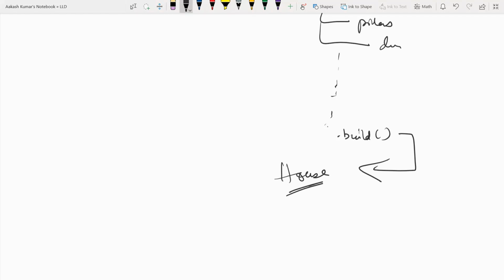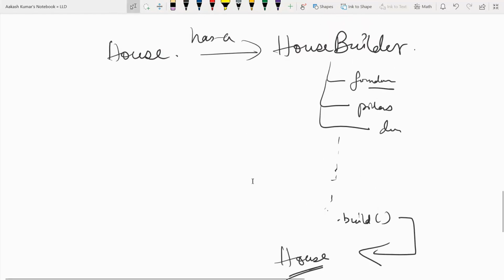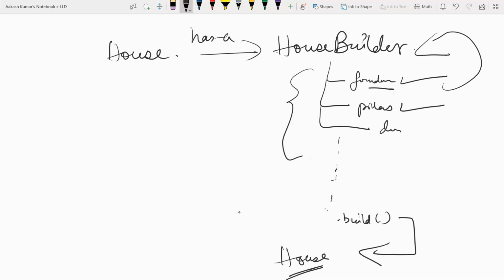Now why did I say that at the end it will return a concrete house object? What about all these intermediate steps? Are we not getting a house object in these intermediate steps? For example, after constructing the foundation, are we getting a house object? After constructing the pillar, are we getting a house object? No. In these intermediary steps, we are getting the same house builder instance only.